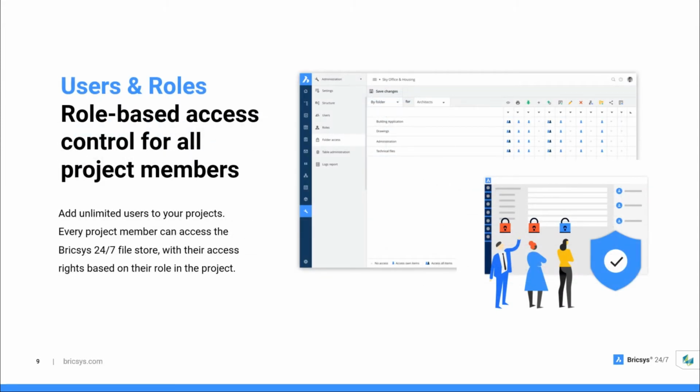Security and privacy are also given importance in this role-based access control. This ensures only roles with certain access can view, download, and edit files, among other actions. So you can also communicate with your project team members within the platform. And let's now see this in action.